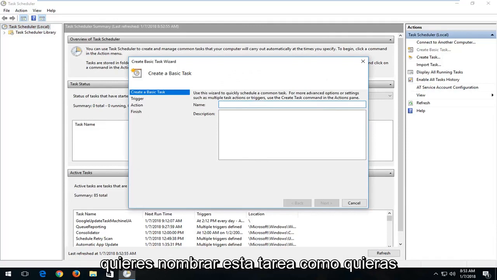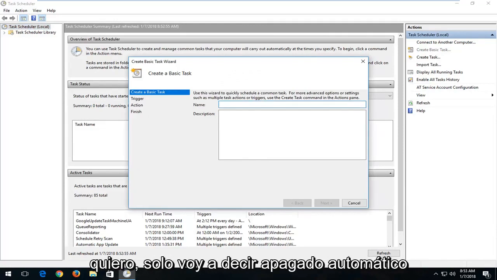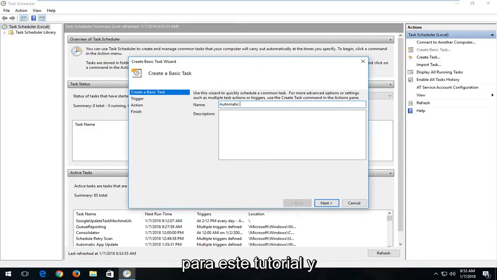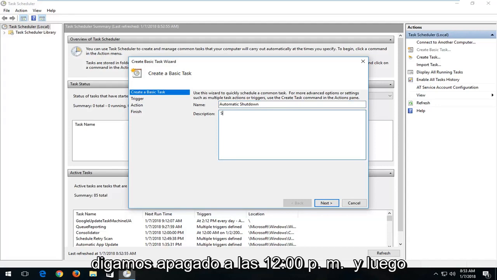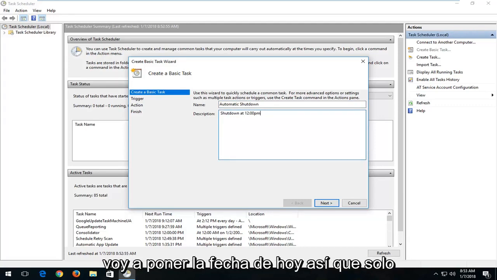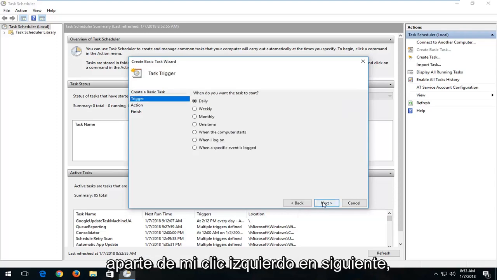Now you want to name this task whatever you want. I'm going to just say Automatic Shutdown for the purpose of this tutorial. And then you can add a description. So let's say shutdown at 12 o'clock p.m. and then I'm going to put today's date. So I'm just going to say shutdown at 12 o'clock p.m. and then I'm going to left click on next.